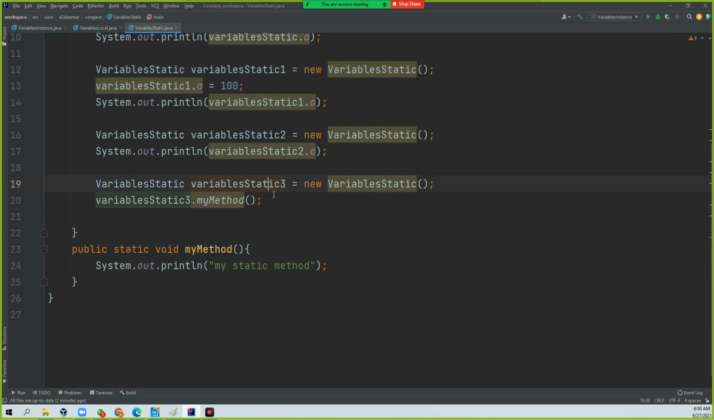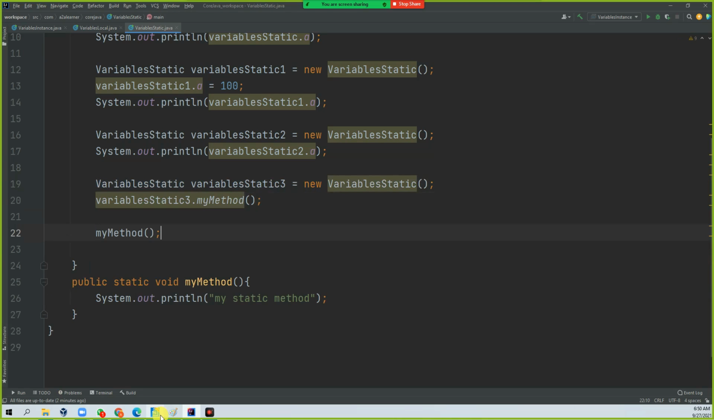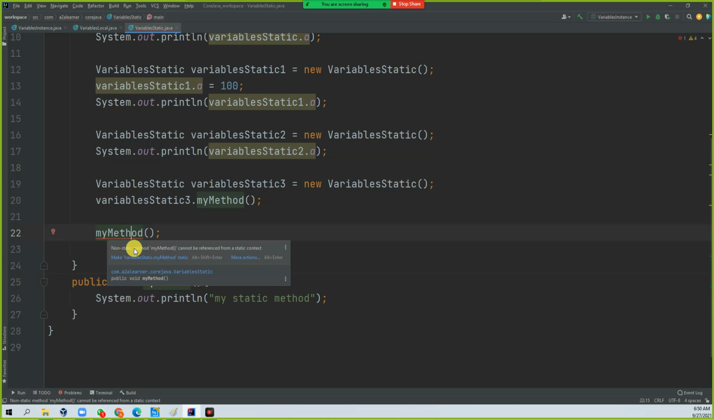Let me do one thing. Let's keep it the same way. So you can directly call it like this. Both are the same. You are within the class, with no object. You have not created any object. If you remove this static, let's see, it's giving an error. It says my method is a non-static method. That's what you should not call inside the static.